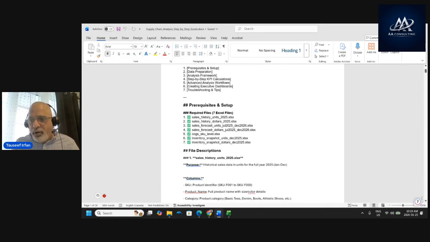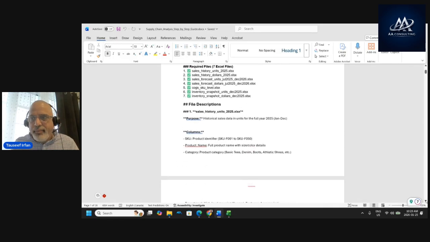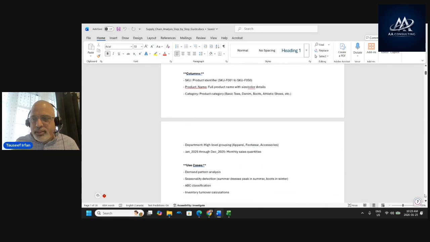You can read about all these files in detail here. I'm not going to bore you with that. You can read all these seven. What is the file? What do the columns consist of? What use cases can it support? All that you can read.